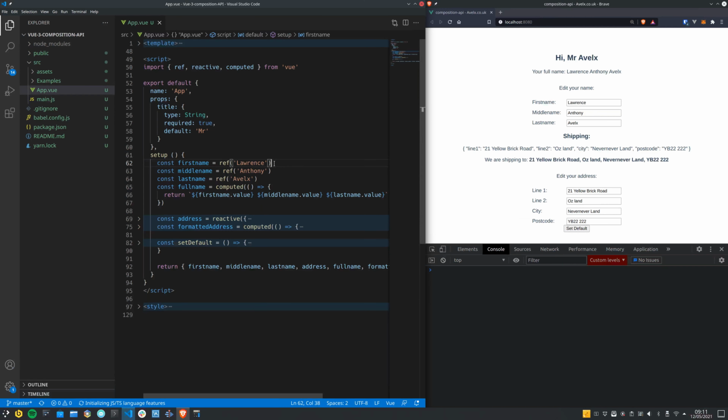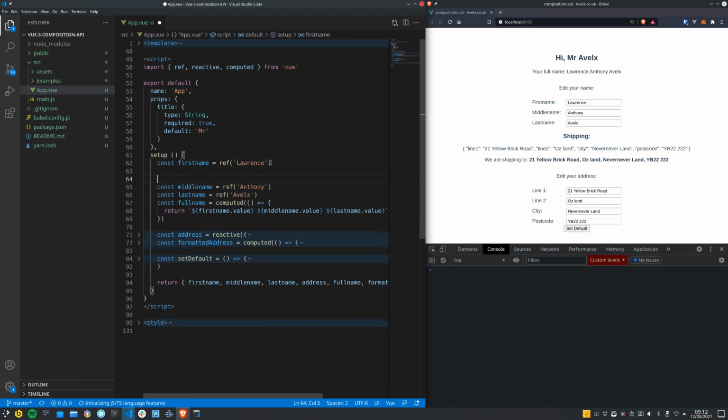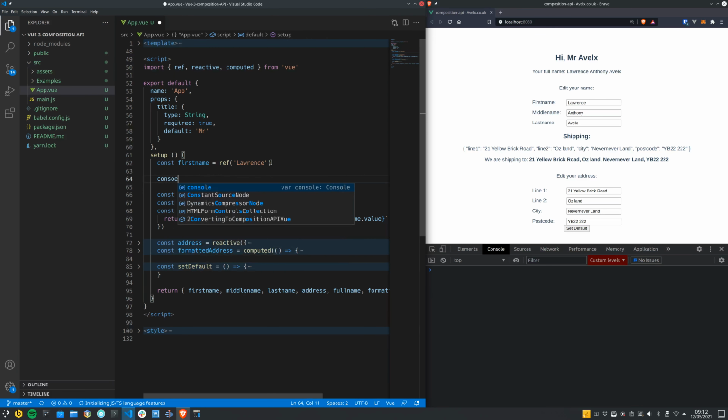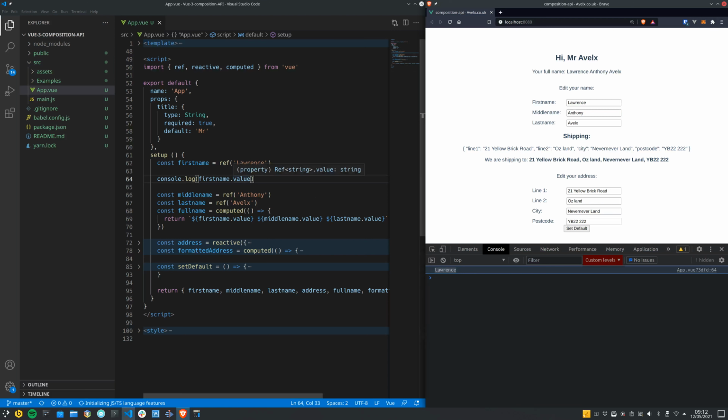So now that we know about proxy objects, the first thing we need to discover is actually how to pull a value out of refs in the Composition API. You cannot just log out the actual reference because that's an object, and many people may be going, why did I use const? Well, the proxy object I want to stay constant. So when I do the console.log, I point to first name and then I do .value, and that will actually pull out the value of that property.